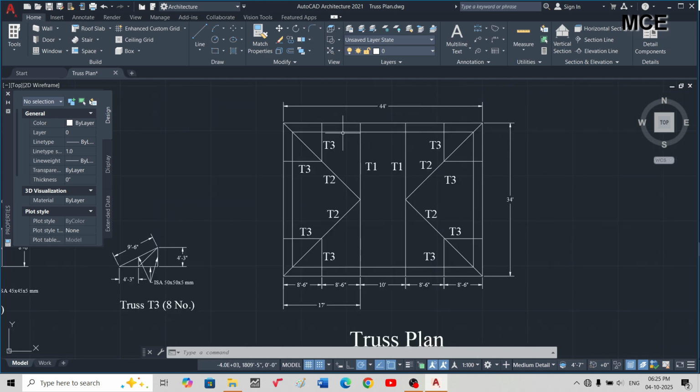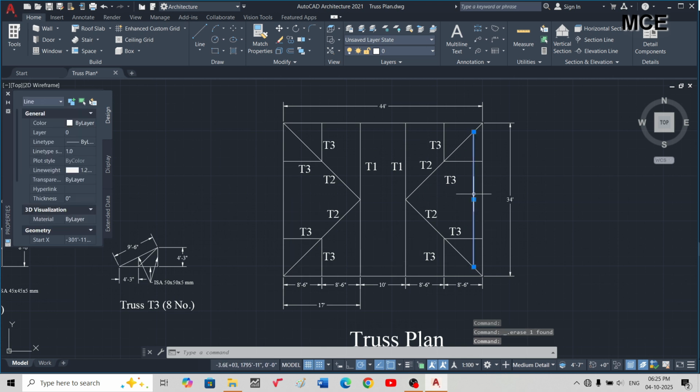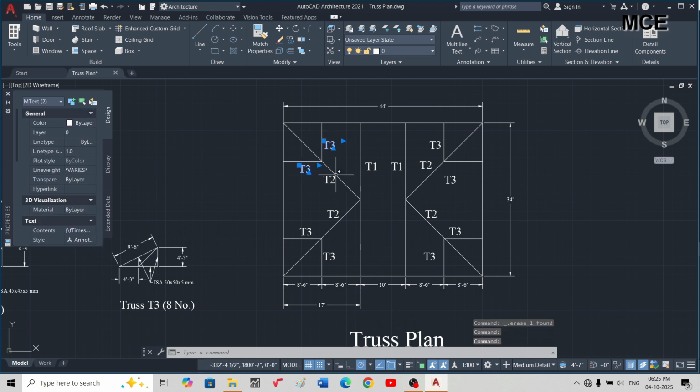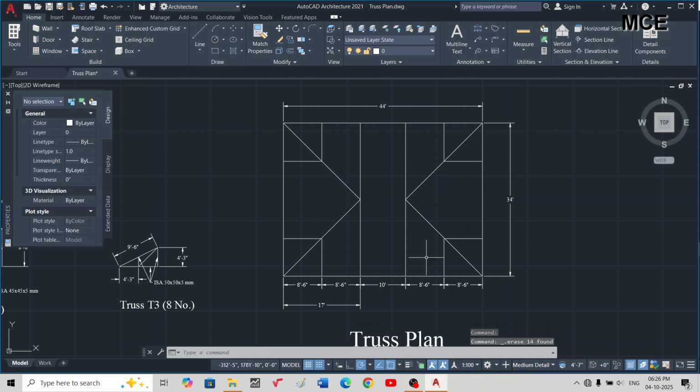First I will delete the inner building lines. The inner ones are the building plan lines, and the exterior ones are the truss plan lines. So I will delete the building lines, and I will delete the names of the trusses, that is T1, T2 and T3, to make the plan clean so that we can draw the purlin plan for my truss. Now the first thing you have to decide is the spacing of the purlins.